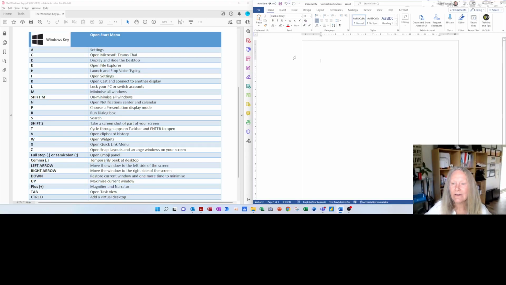Now let's have a look at Windows H. Windows H will launch and stop voice typing. So if typing is not your strength, you may want to start to use voice typing. I'm going to press Windows H. The voice is now listening to me and is now typing everything that I say.